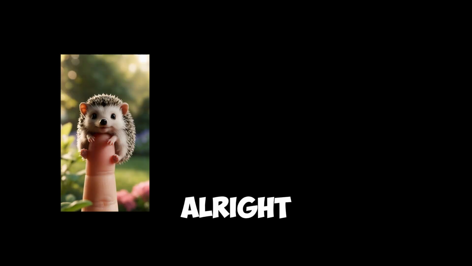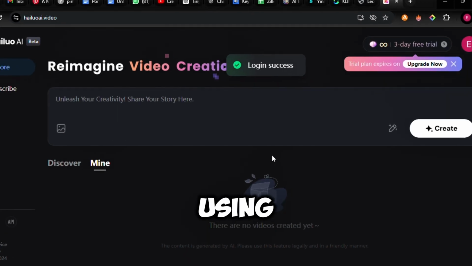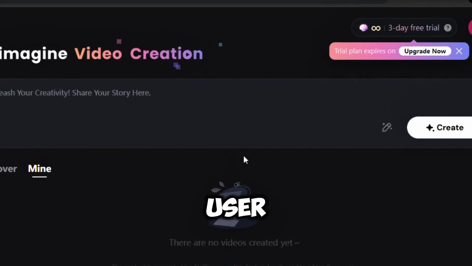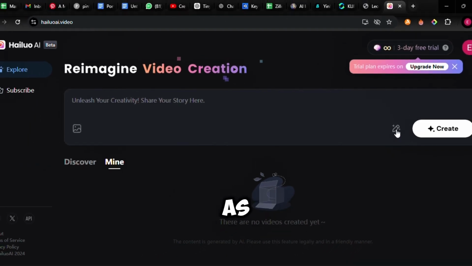Step 3. Converting images into videos. Alright, now that we have our images, let's turn them into videos. We'll be using Minimax AI. As a new user, you will get 3 days of unlimited access. During this time, you can create as many videos as you like without any credit restrictions.